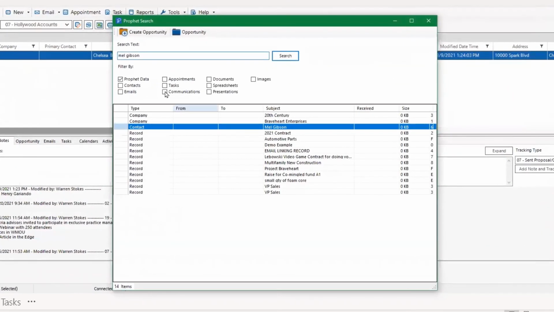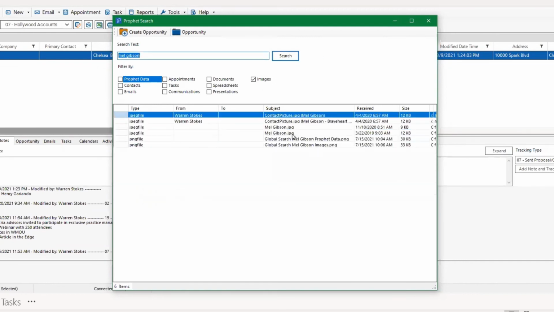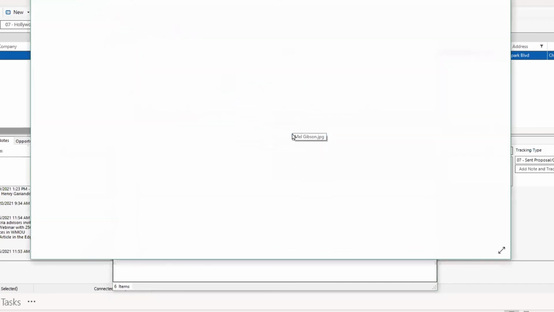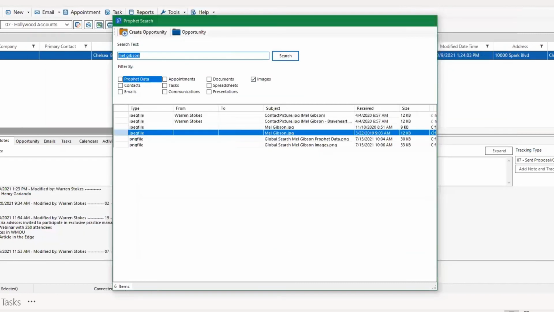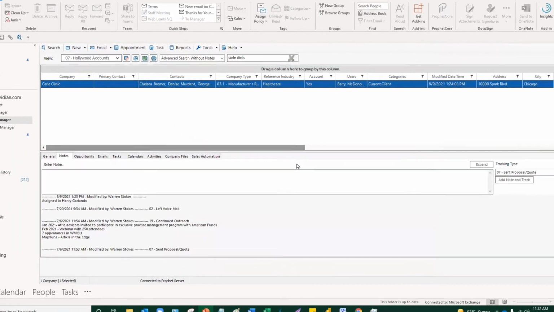A unique thing about global search is you can actually search for images or other things, documents, and in other words, outside of the Profit database, you can look at spreadsheets, appointments, or anything that has that. So here, in fact, I did an image search and it found Mel Gibson's image on my computer. Pretty cool. So that is the searching function.